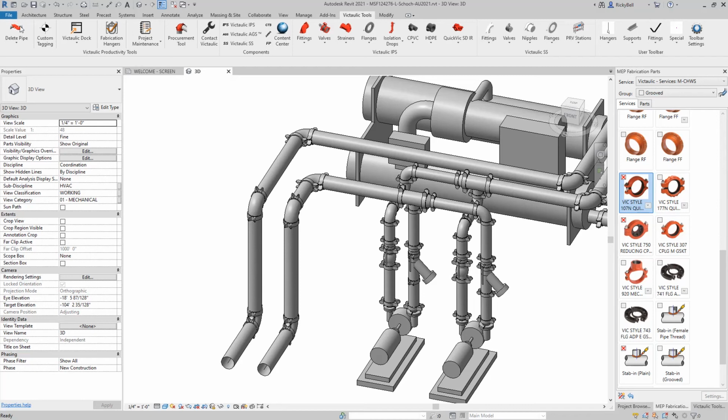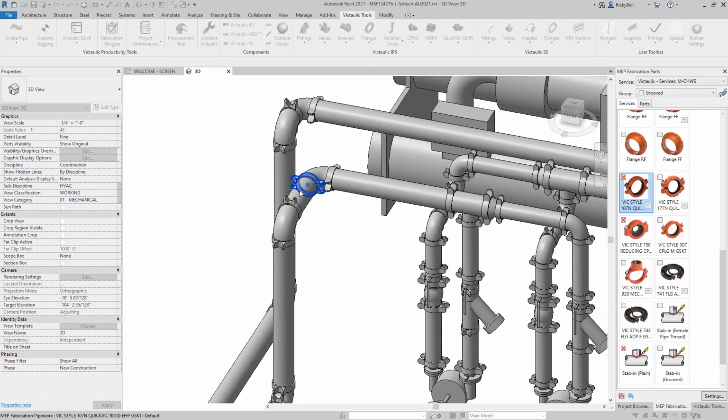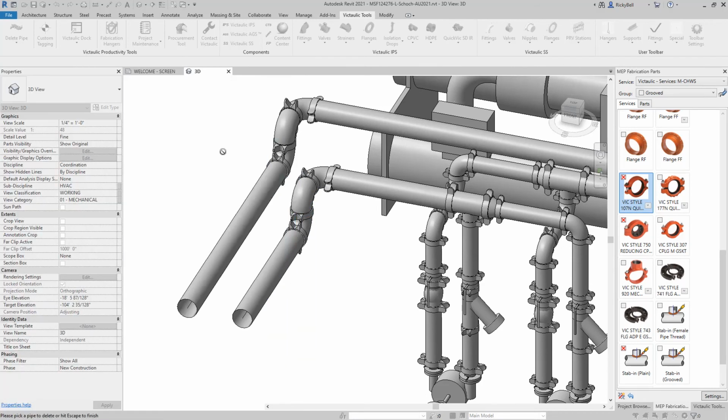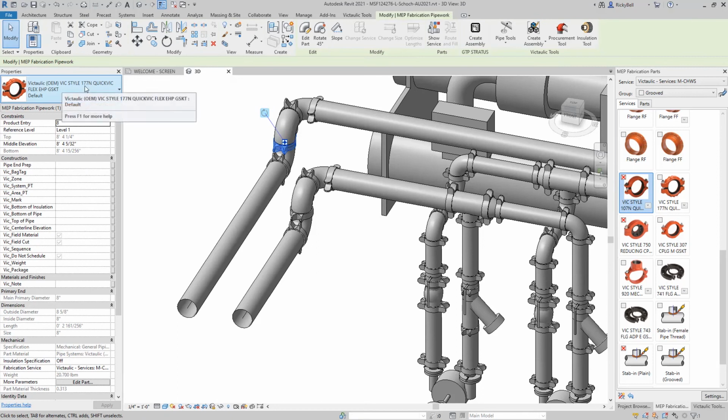So that said, I can use the delete pipe tool exactly how I did for families. And I'll do the same configuration here. Now for all of these joints, it used the 177N coupling instead of the 107 because I did exclude it from fill in the fabrication palette.